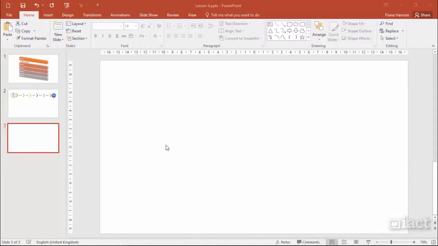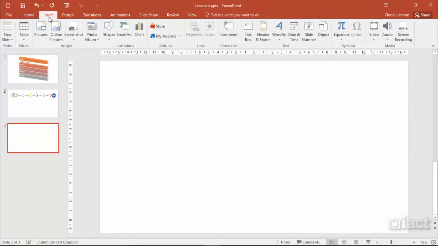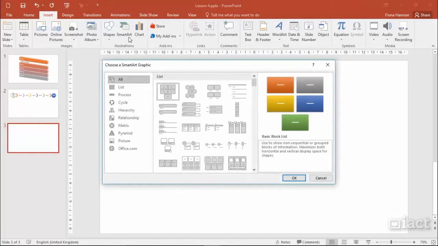Inserting SmartArt, Example 3 with pictures. Once again, going to the Insert tab, we're going to insert a SmartArt graphic.